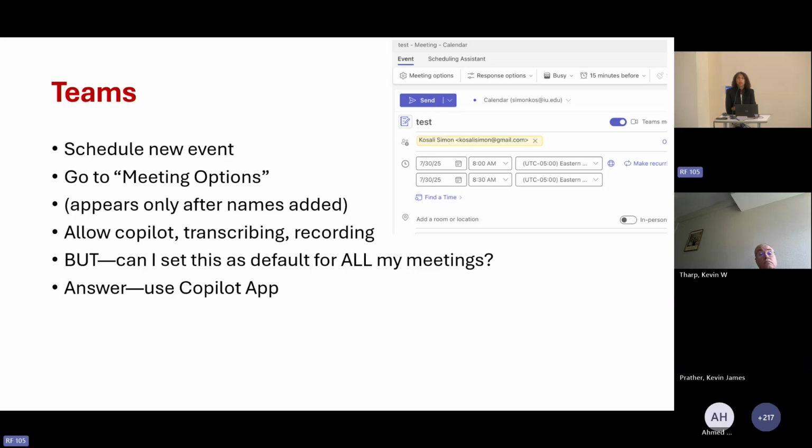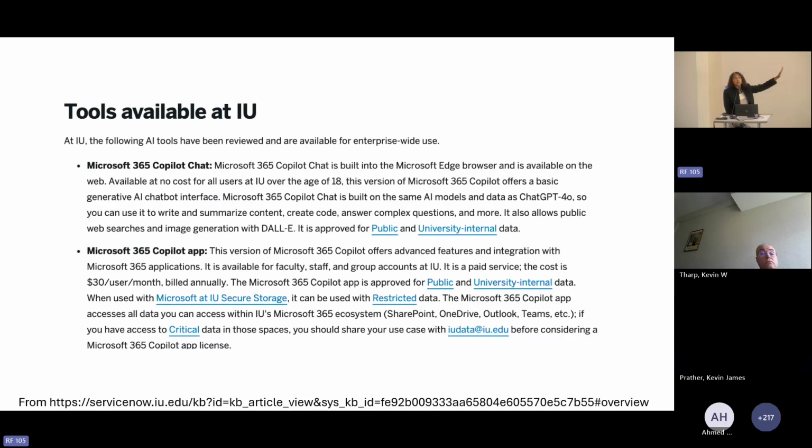And so you'd go, and within the tools available in the AI Academy, you'll scroll down to the second one, which explains the differences between the free version and the paid version. And then there is a place you can click and put in an IU account number, and then you get your Copilot app. Yes, Sean.